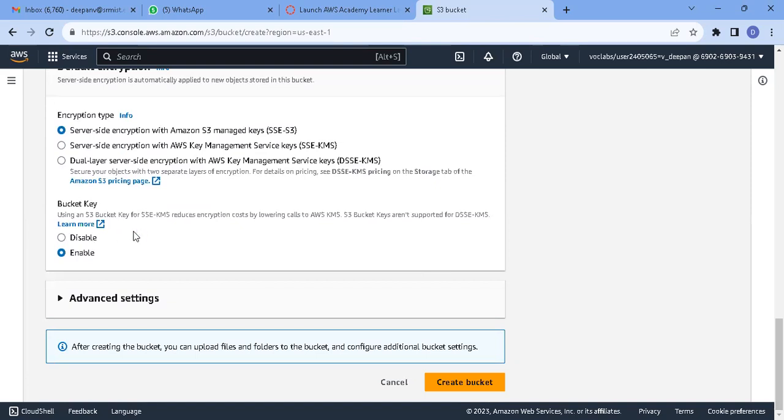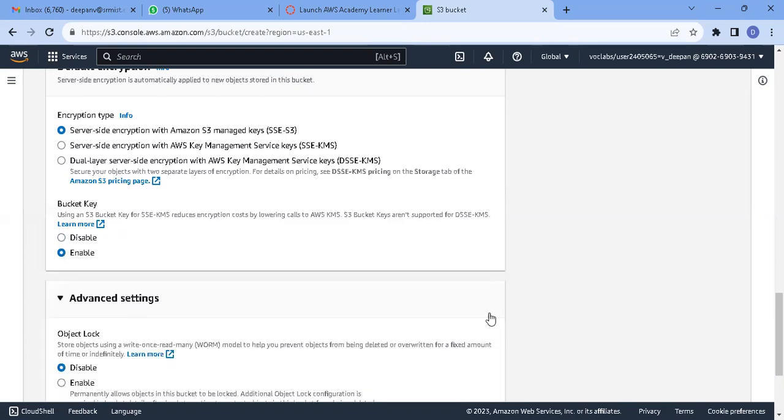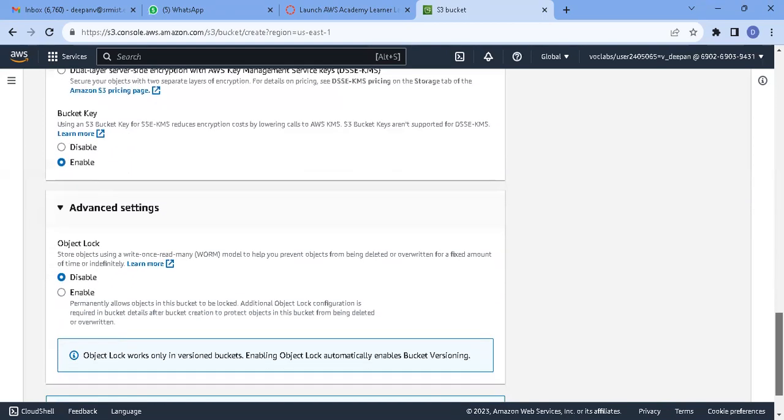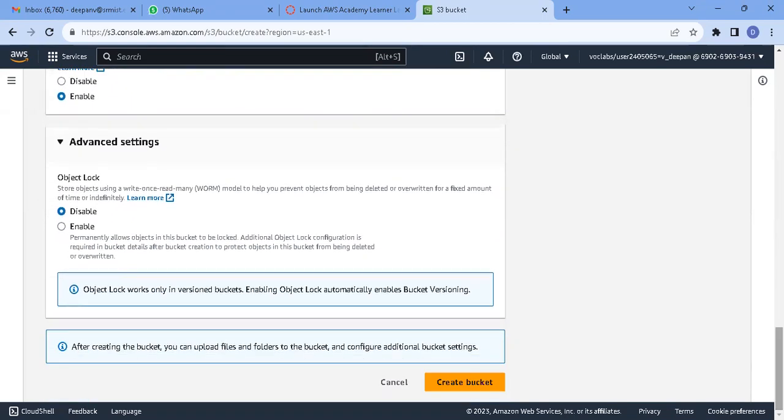I'm sorry, I just want to enable the bucket key for this bucket that I created. If you want to disable it, you can disable it too, but I'm going with the default settings. Whether to enable or disable that is your wish. And the advanced settings like the object lock, I have disabled. So now there is an option called create bucket.